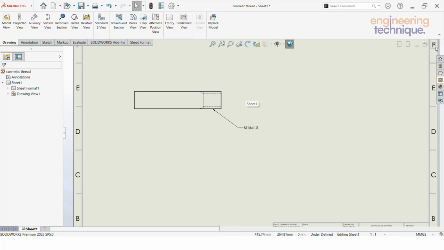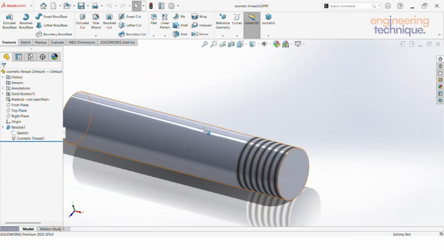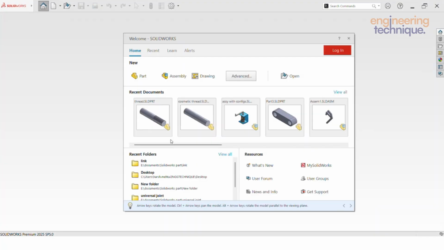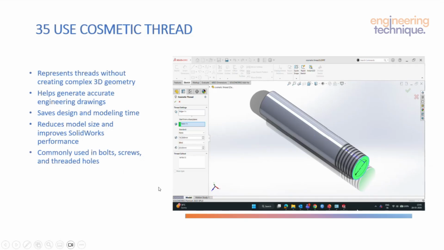Other than that, the cosmetic thread is a very helpful feature for most users, because so many times we face this: if, for example, we use this particular physical thread part 7 to 8 times in a single assembly, we can identify that it is 30,000 triangles multiplied by 7. So how many triangles will there be? The more threads, the more system memory consumption there will be, and it really struggles, very hard, sometimes the system will even crash. So it is basically a good practice to create a cosmetic thread.